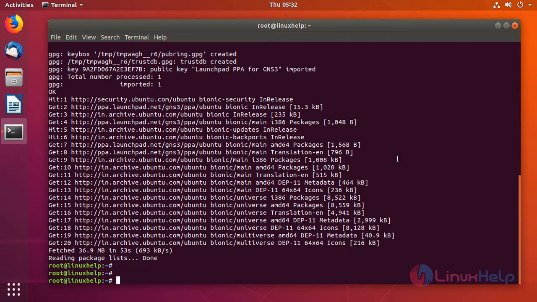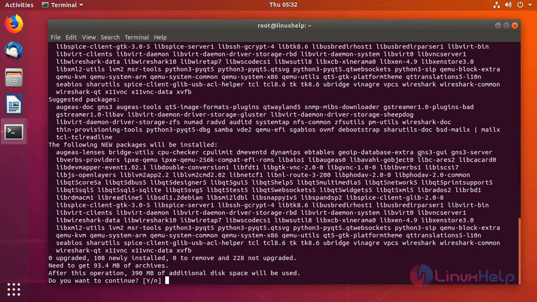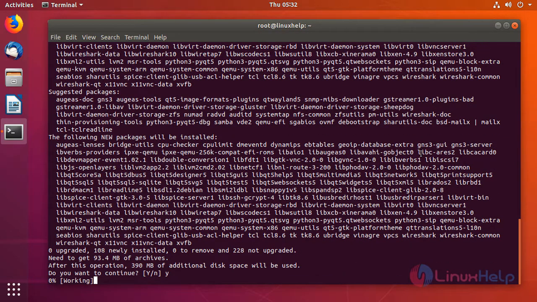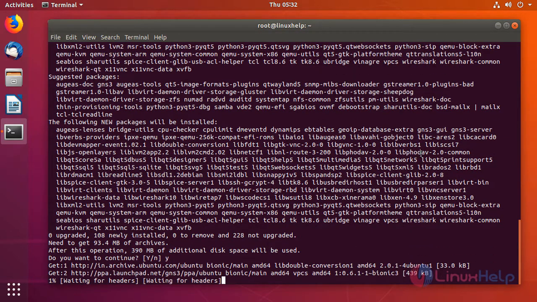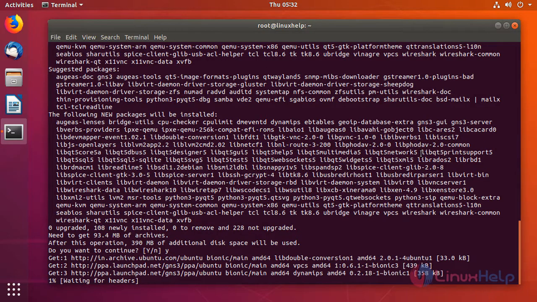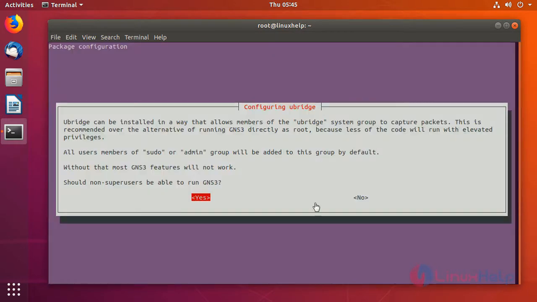As we are using Ubuntu 18.04, it is not necessary to update the repositories after we are adding a new repo. So you can directly install. In order to install, you can make use of the following command. And then here, if you want to give access to non-super users, you have to choose yes.